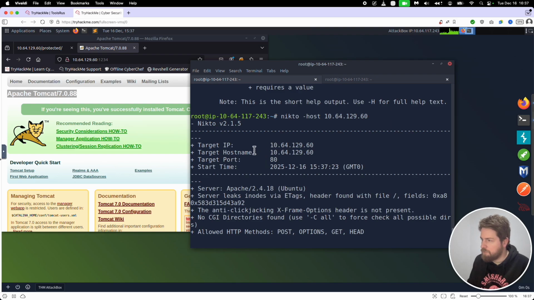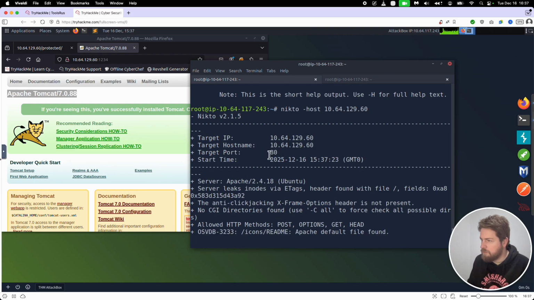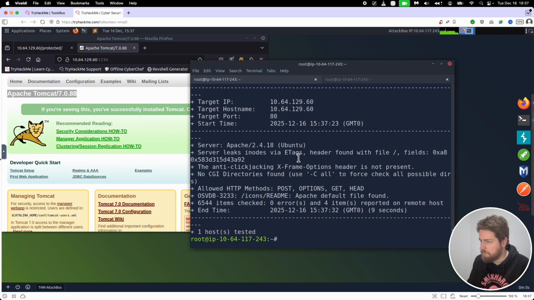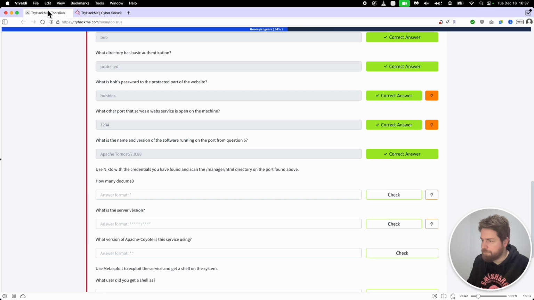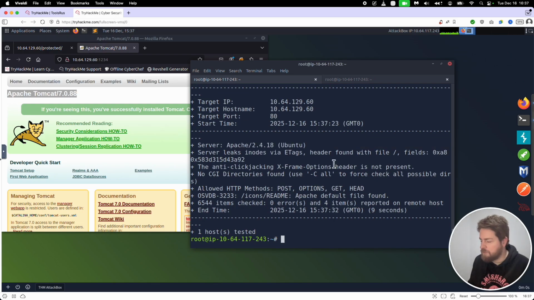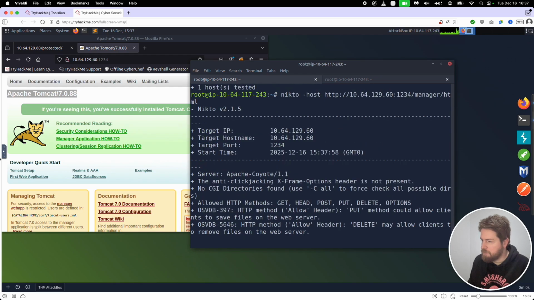It tells us some general information. So it tells us the port number, the target address. And so apparently this is Apache and it's running on Ubuntu Linux. And we see some more information. So they want us to check actually the port 1234 that we found before, and that folder manager HTML. So let's specify that, http:// 1234 manager HTML, and see what happens.